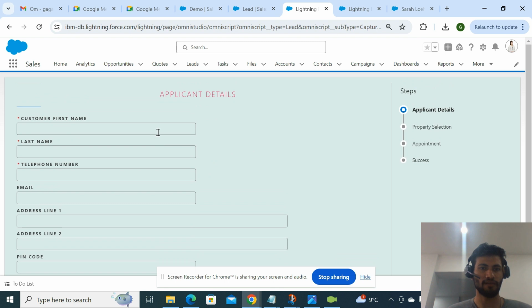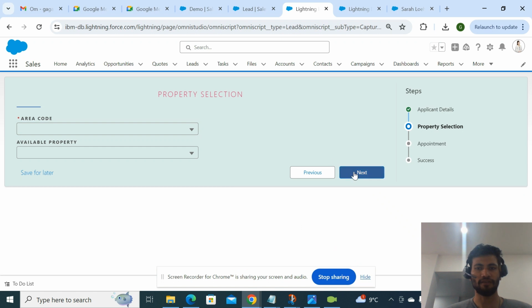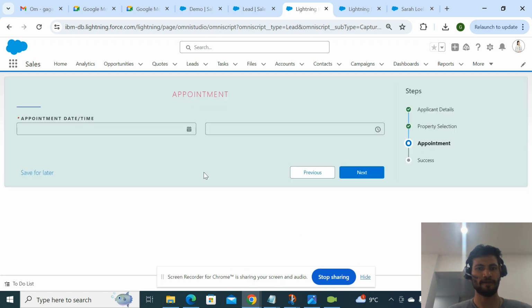And you can see this is how we can add the OmniScript in the page layout. You can give the reference anywhere using that URL. Okay, you can create your custom LWC page as well. And this is how you can take the details from the customer as an agent.